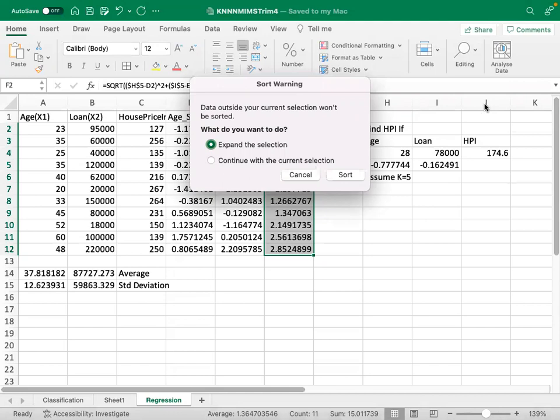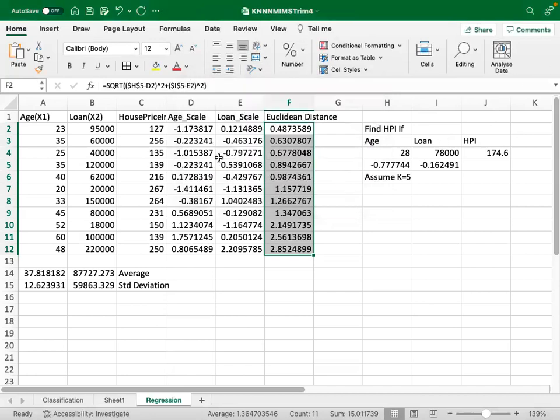Because if that column is sorted and others are not sorted, then our purpose is not met, right? What is our purpose? Other variables also have to change based on the distance. So expand sort is the default option, and it will automatically change the other variables also. You can see the sequencing of the variables also change. Then you take the top 3 or top 5 based on the distance, and you will see the average in the bottom, and you will get the final result. In classification, majority voting; in regression, it is average.